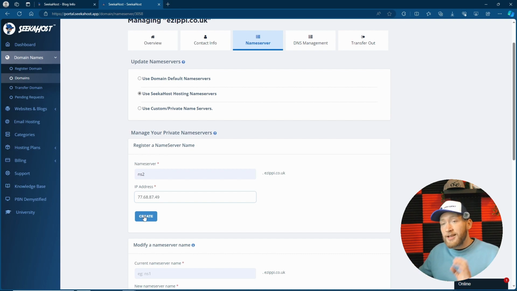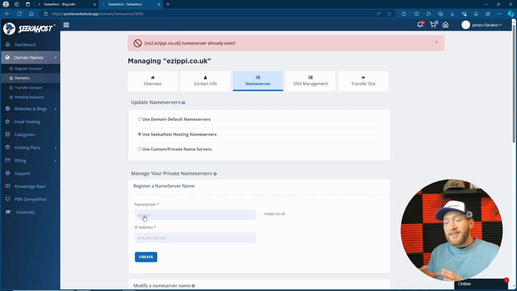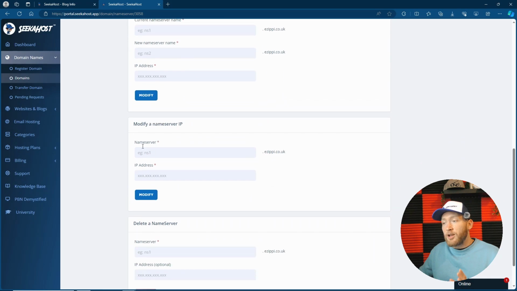Now let me show you something in case you get this message. If you hit create and you get that the name server is already in use, this is going to be if you've already added a different IP and you actually need to change it. So let's just go through how to modify it. We're simply going to come down to modify name server IP. This could be potentially if you've hosted it, you've had another hosting and then you started a new site, so you've got a new IP.